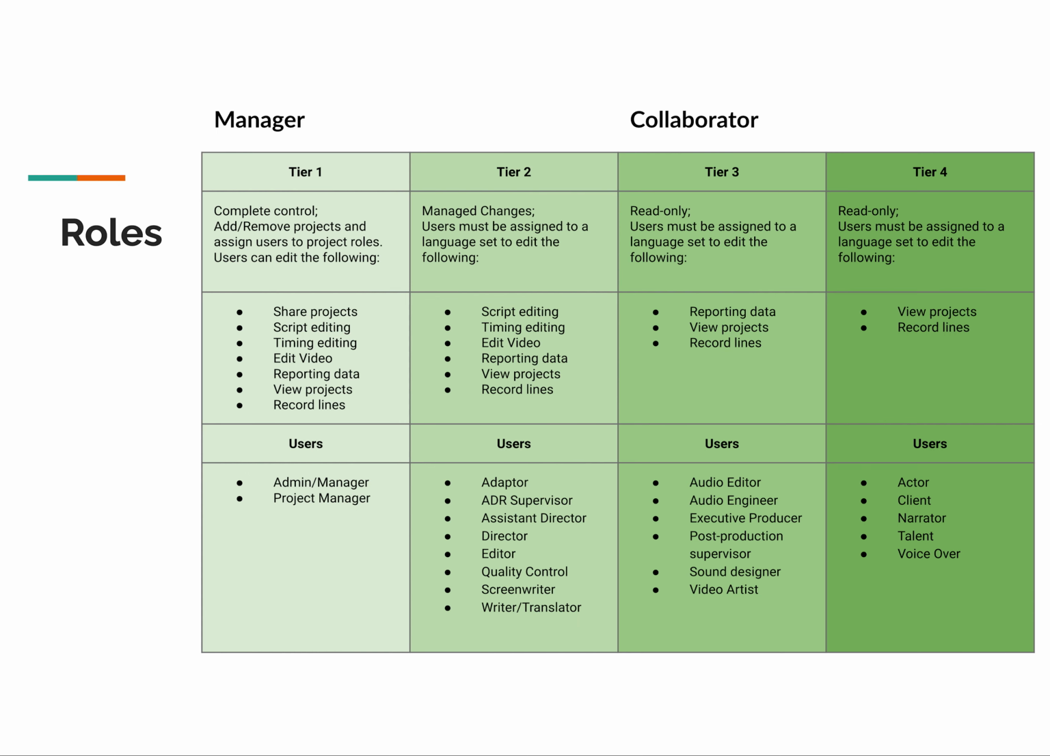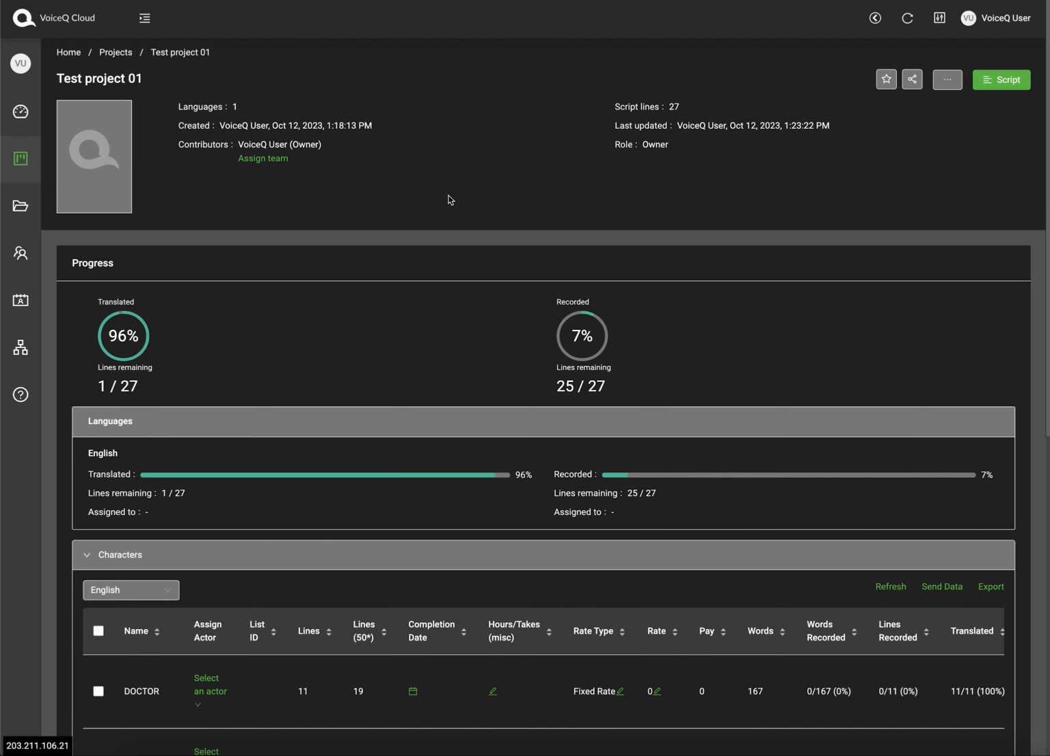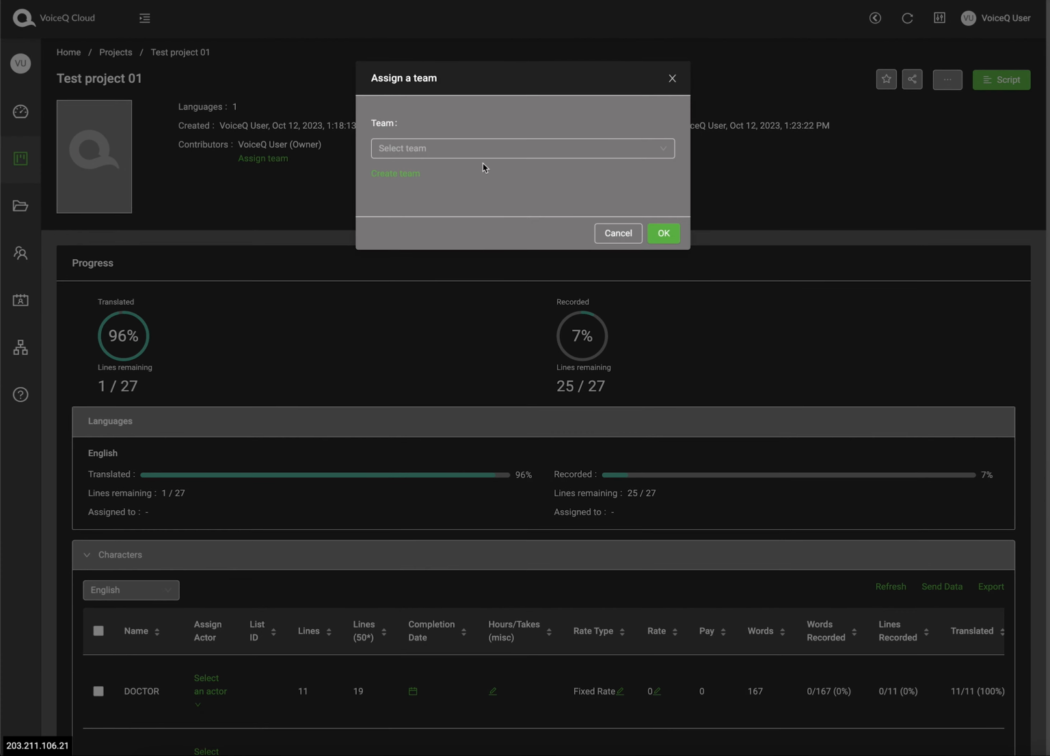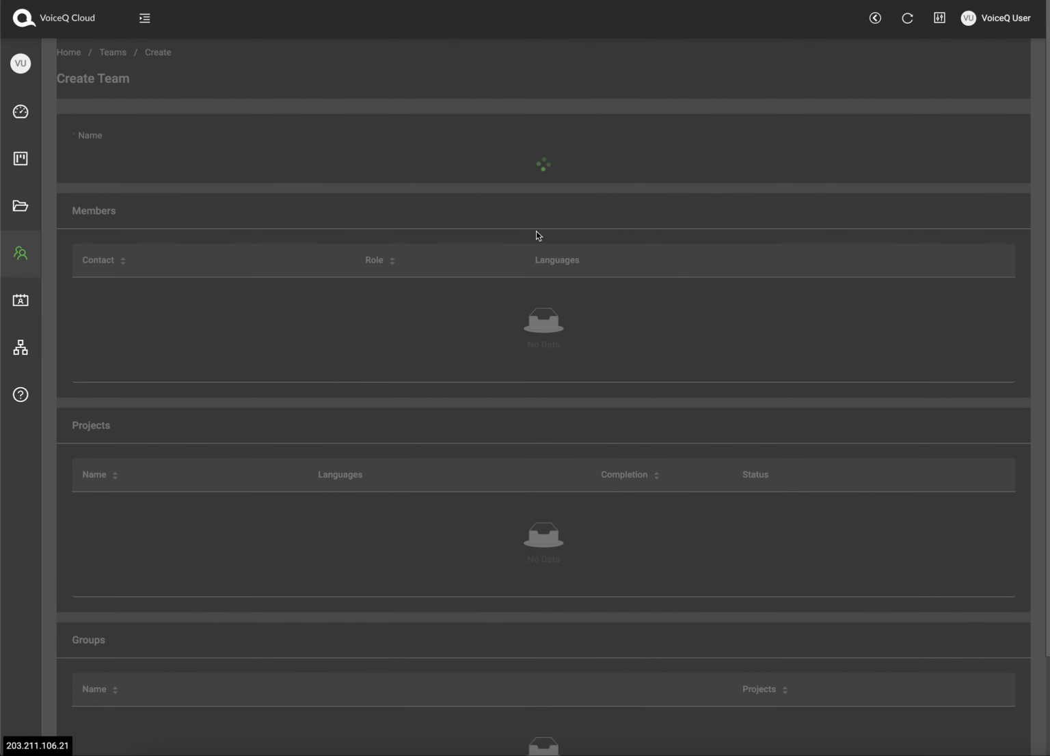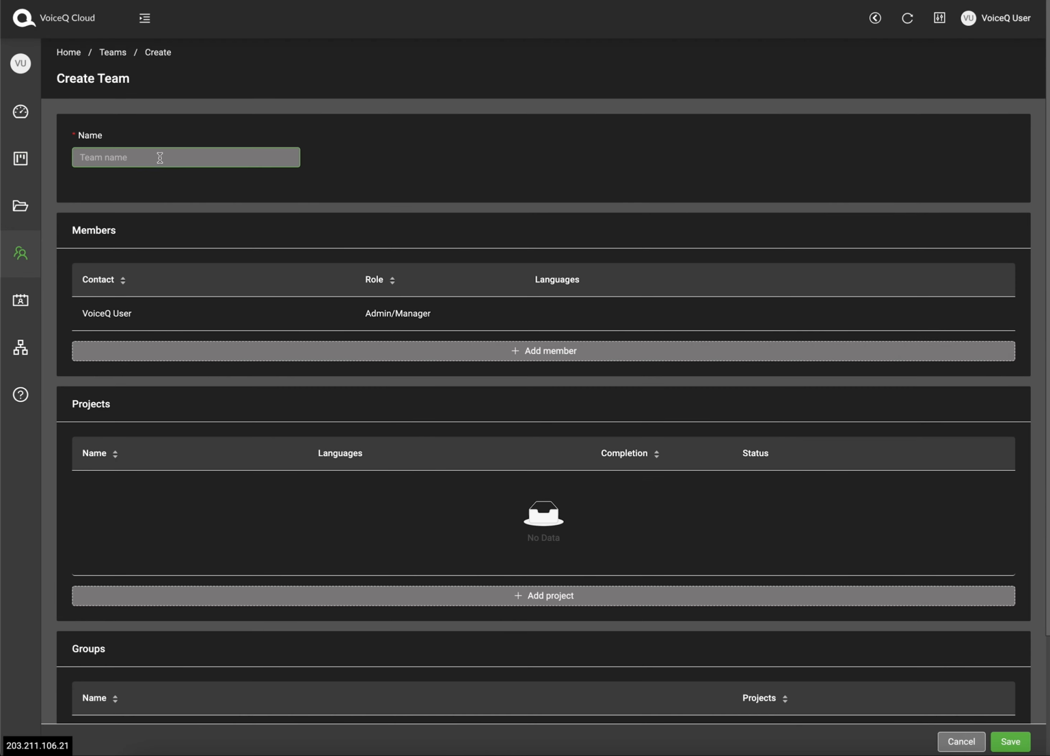There will be a tier sheet on screen now that will show all of the roles. There's tier 1, 2, 3, and 4. Each of these have different assignments and can view and edit select options. So for this, let's assign a team to test project 01. We'll select assign a team and create a team. We will then select a team name. Let's call this team 001.